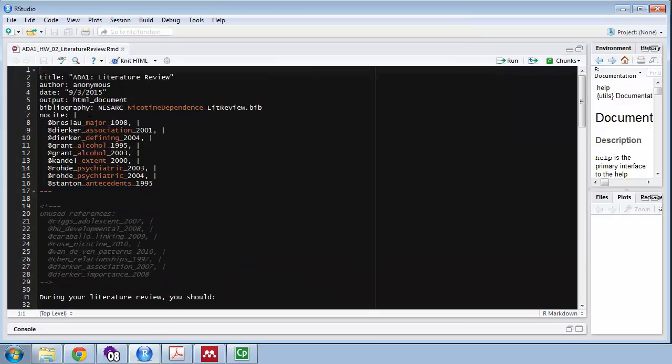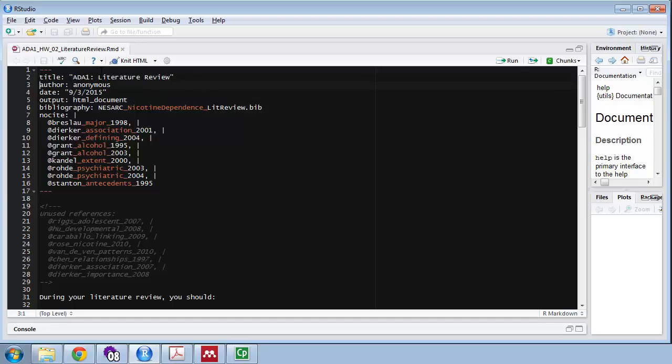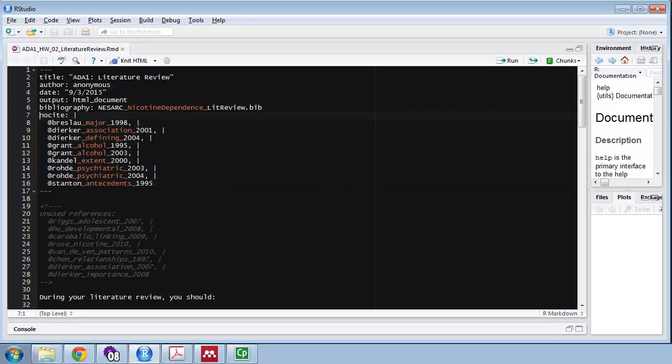In the YAML, this top part, the header information is called the YAML. I've got the title, author, date, HTML document as the output, and then there's some additional information here. There is a bibliography, and it points to the .bib file. And then I have a bunch of citations here, and we're going to see in a moment how to get these citations. Let me compile this to see what it looks like.